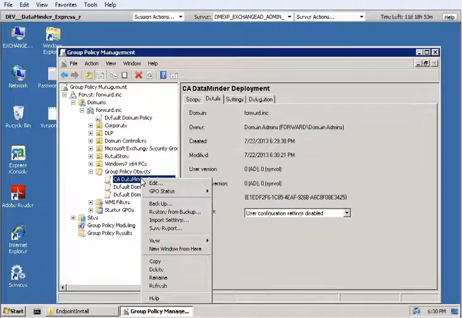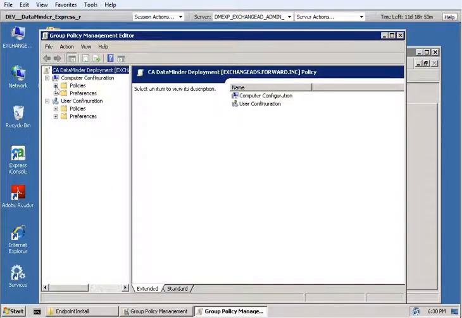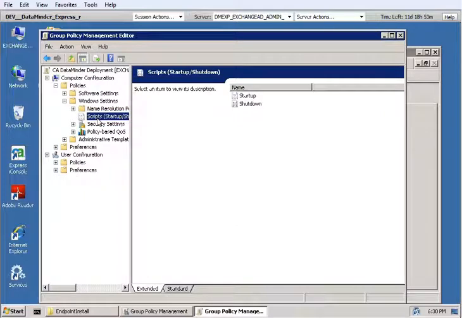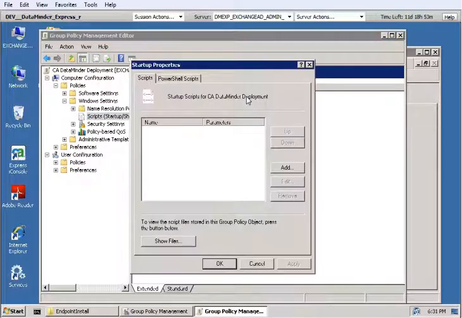When finished with the deployment options, right-click to edit the new GPO. When the editor opens, expand the Policies branch, and open Windows Settings. Select Scripts. We'll be using a startup script for this deployment. Double-click Startup in the right pane. Remember those endpoint files we copied earlier? Here's where we'll paste them to the shared script folder for this GPO.